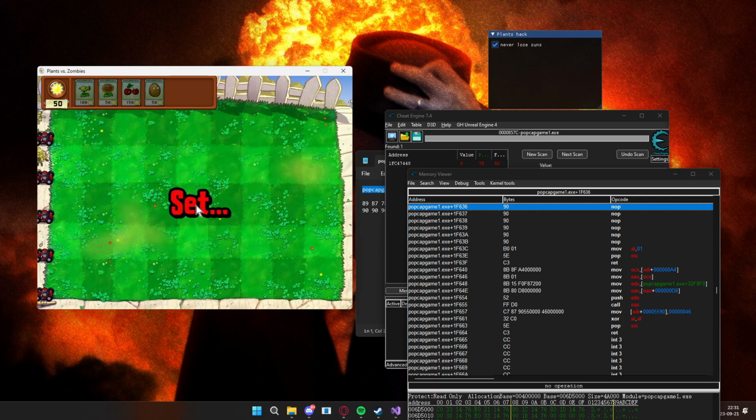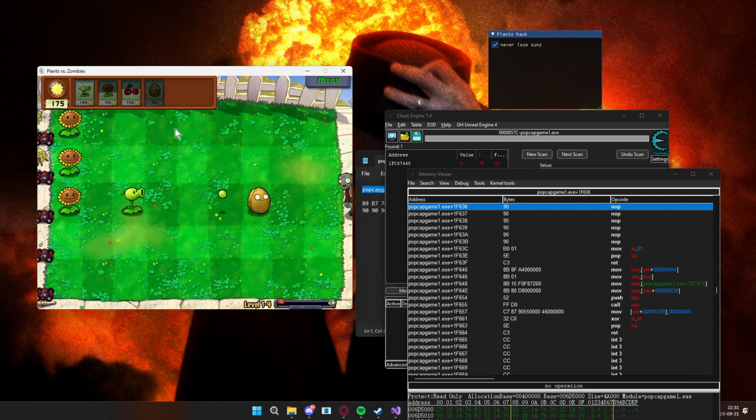So let's check if we can play some towers without losing suns. And would you look at that? We successfully removed the instruction that removes suns from the game. So if we just keep on playing, we will continually increase these suns and not lose anything, because we removed the instruction of losing suns.